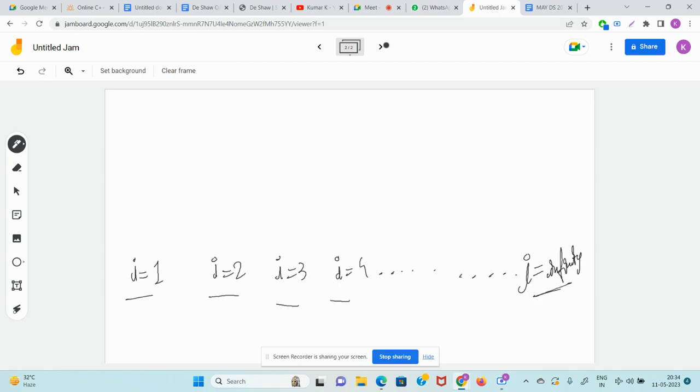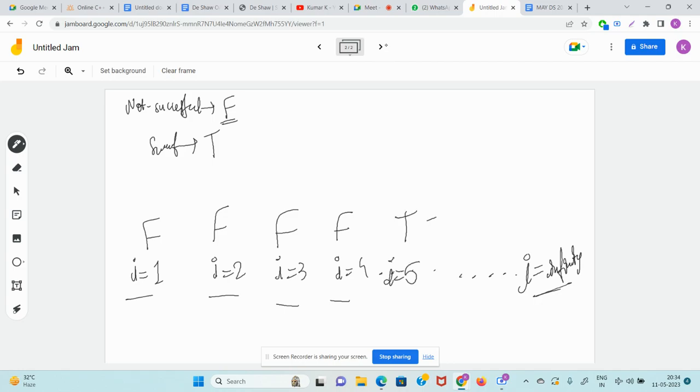So how will the function look, guys? When it is not successful, let's call it f. And when it is successful, let's call it true. Okay, so at I equal to 1, it is false, and it stays false. And at I equal to 5, it becomes successful, so we write true. Then it stays successful forever.